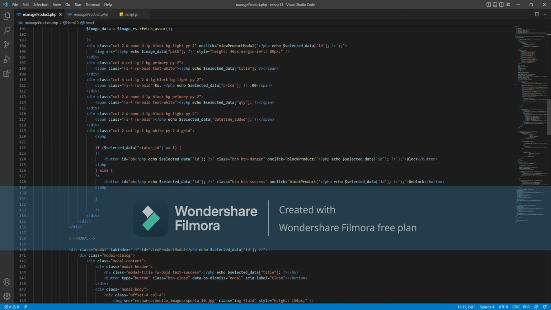For the empty column I've given the button, and inside PHP scripts I've given an if condition. If status ID of $selected data is 1, then the button will have the class btn danger and the inner HTML will be block. Otherwise, the button will have the class btn success and the inner HTML will be unblock.